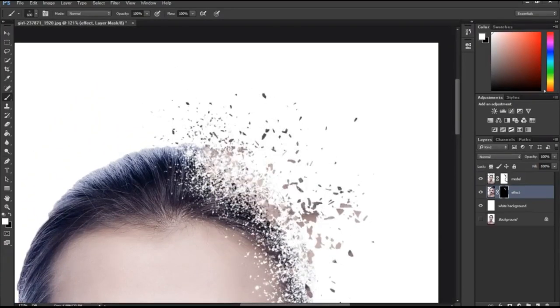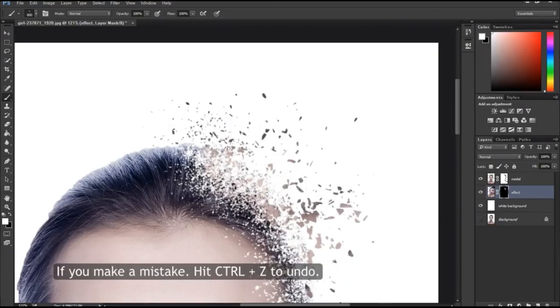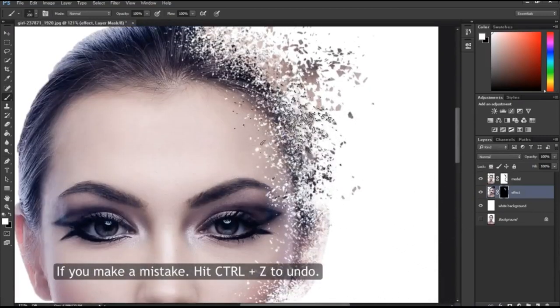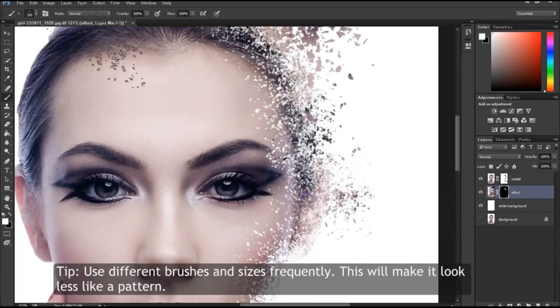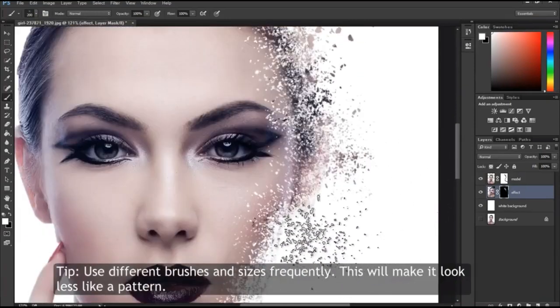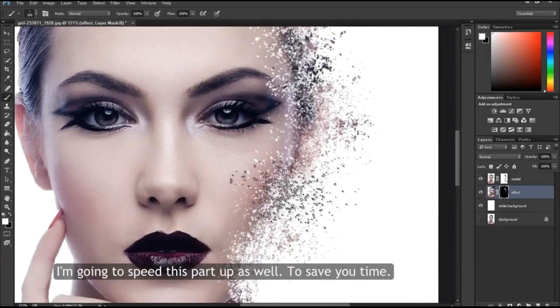Little by little. Remember that if you don't like the effect at the beginning, you can press Command Z or Control Z. But don't make many mistakes, because it will only take you back one step. Then change the frequency, change the pattern, change the angle of the brush.